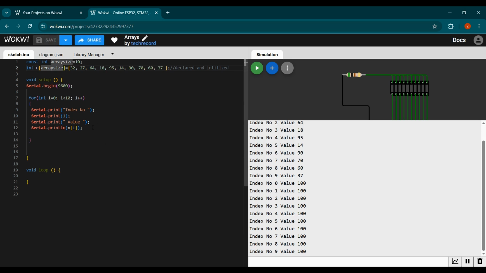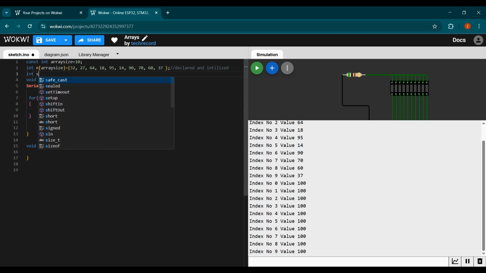Now what we want is the sum of all these numbers. For that, let's remove this. For adding all these numbers, we need another variable that should store the result, the sum. Let's give it the name sum and initialize it with the value 0. And in the loop, we will fetch the value at each index of the array and add it to the sum.